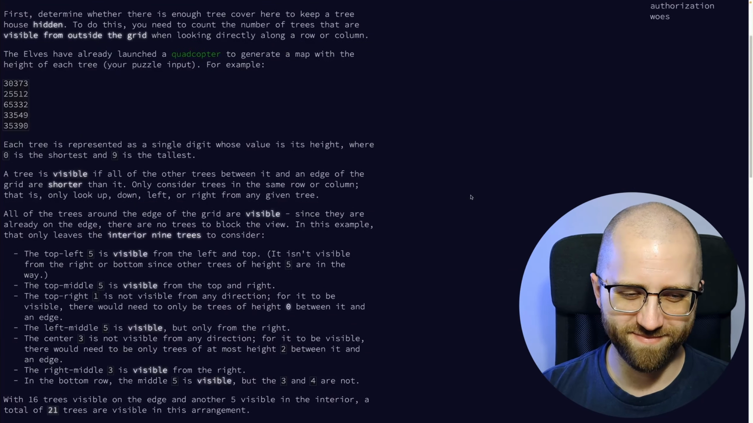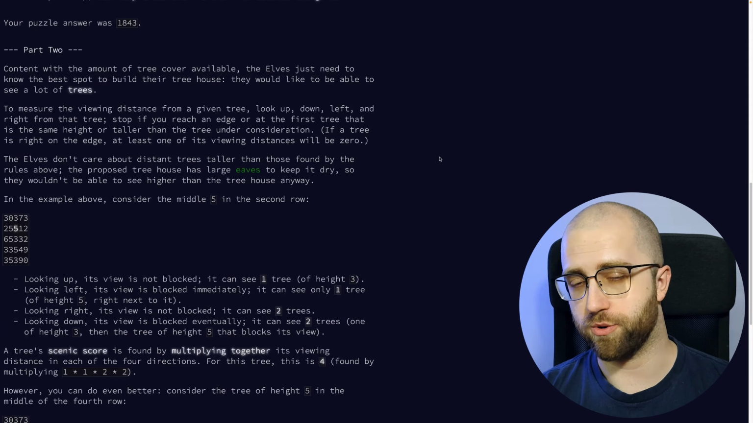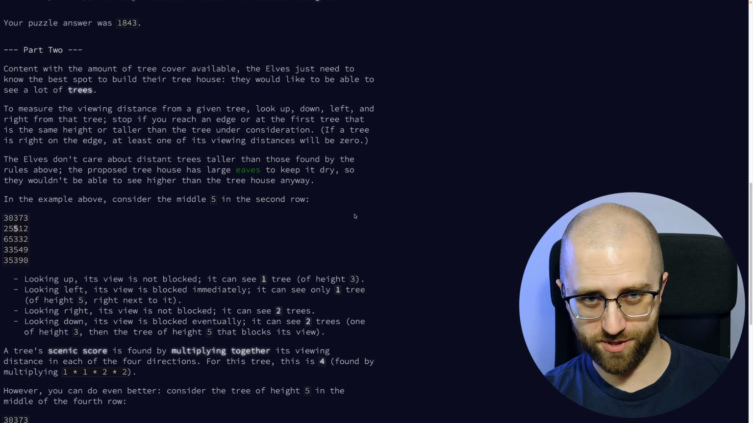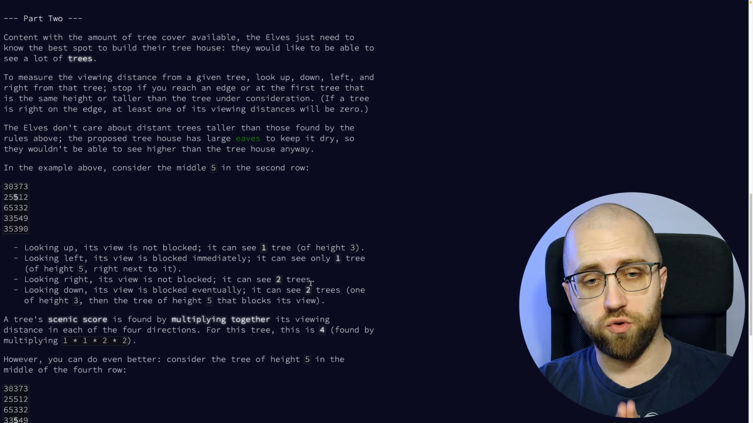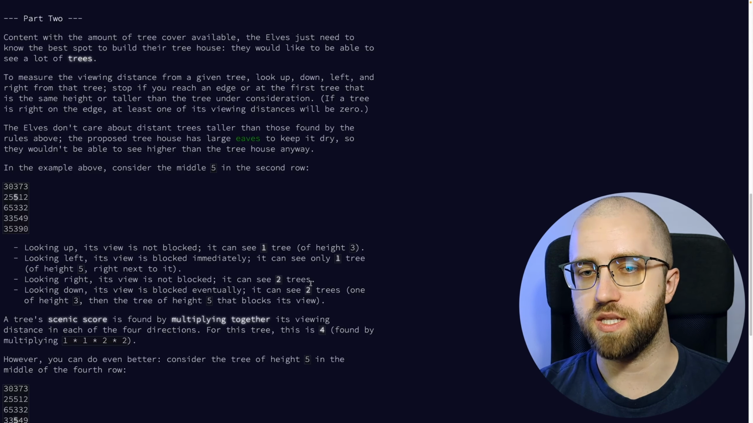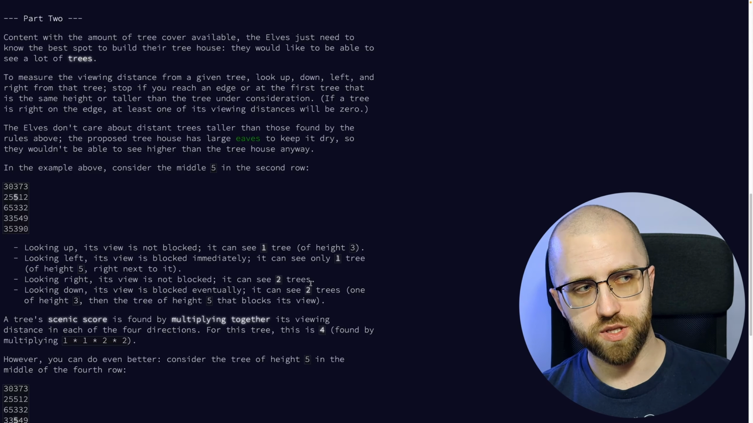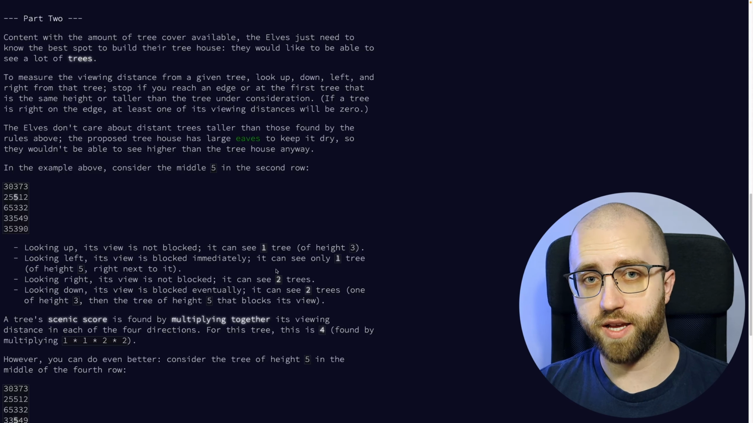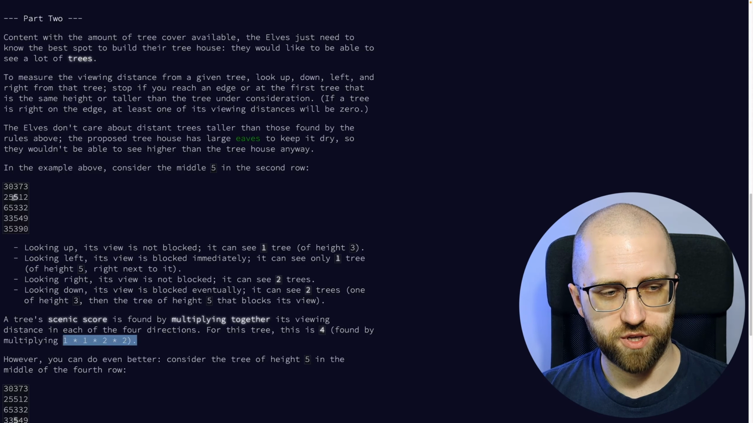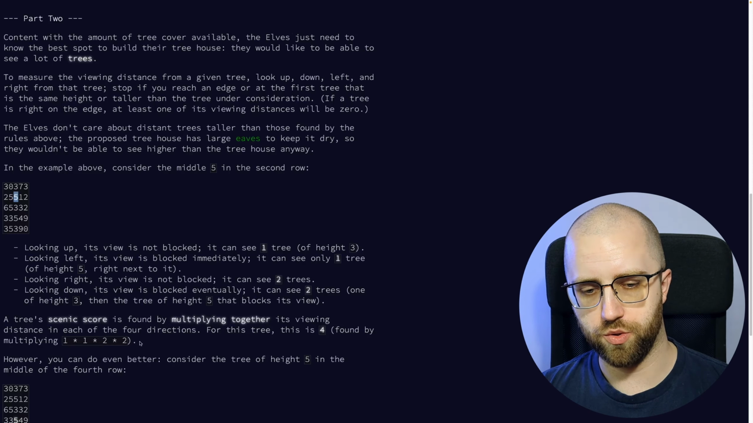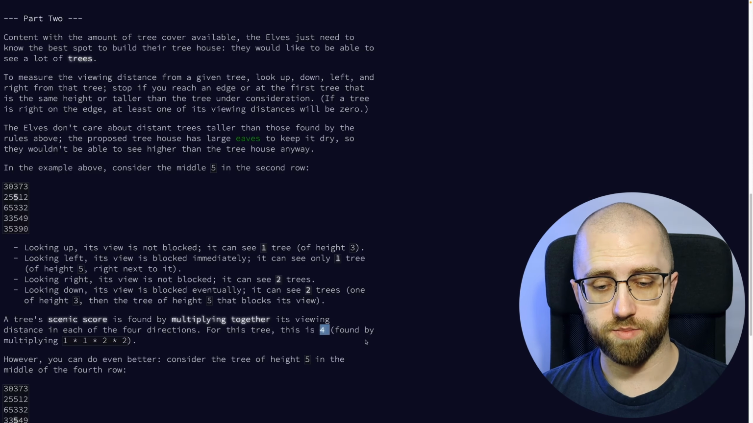Now part 2. We calculate a scenic score for each of the trees. We calculate that because we want to find the perfect tree to build our tree house for the elves. Scenic score, it's looking from this particular tree in once again all 4 directions and counting how many trees we can see. If we are looking from this tree to the left, then we count how many trees are shorter than our current one. The overall scenic score for each tree is just multiplying the scenic score in each direction. In this very example, we're looking at the highlighted 5, and the scenic score is 1, 1, 2, 2. If you multiply it together, it comes out as 4.